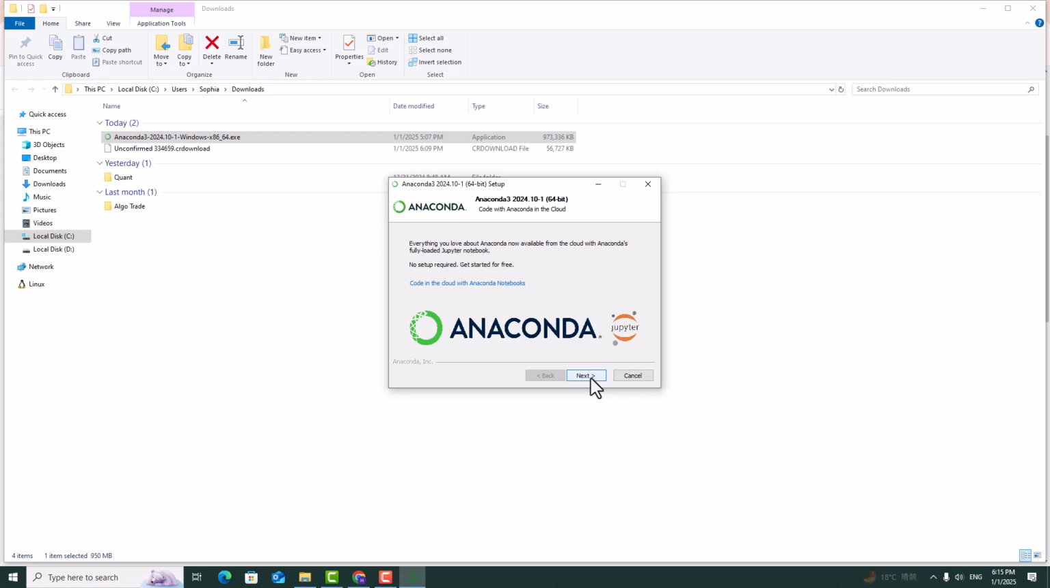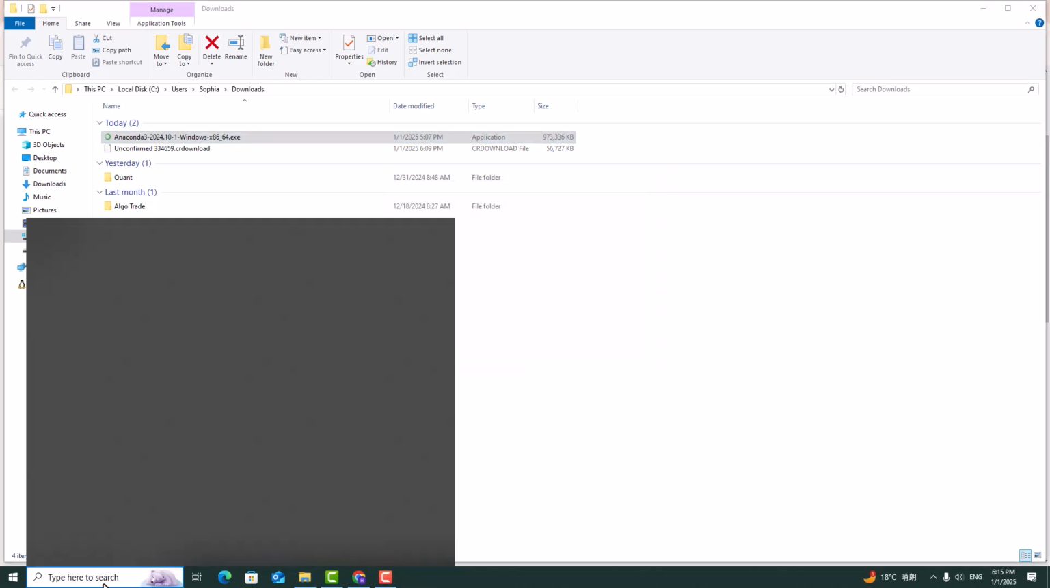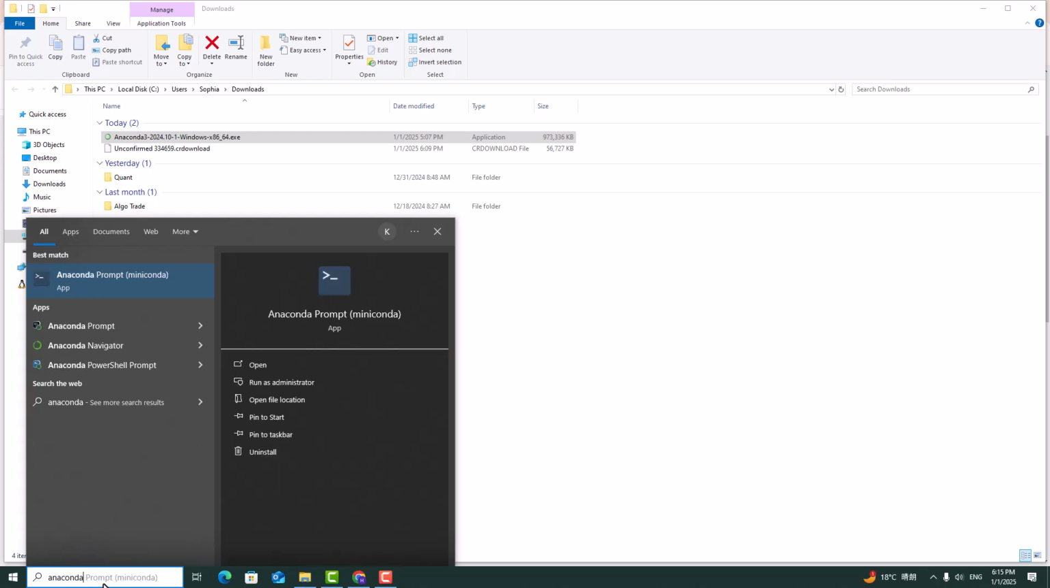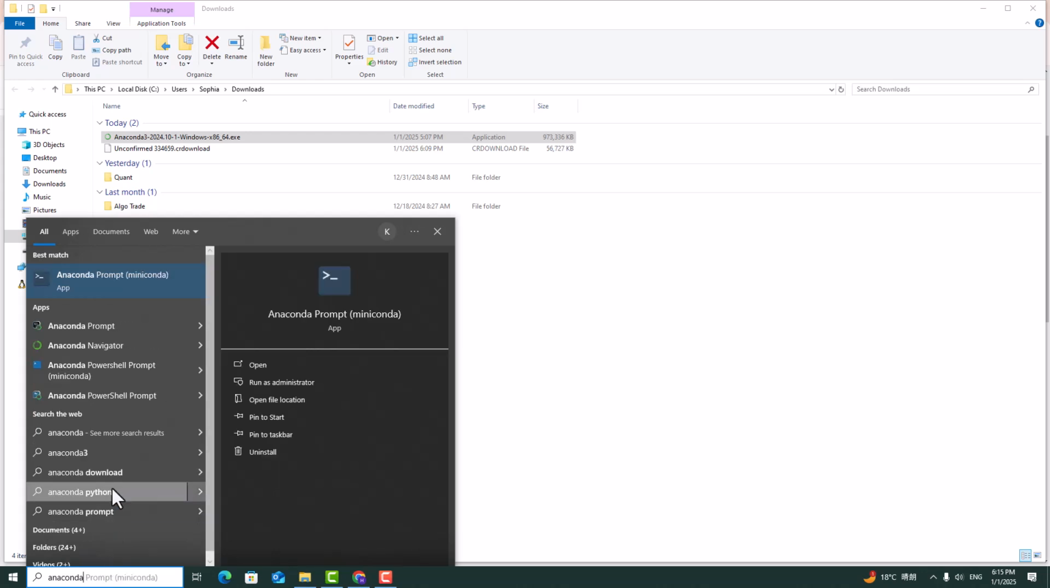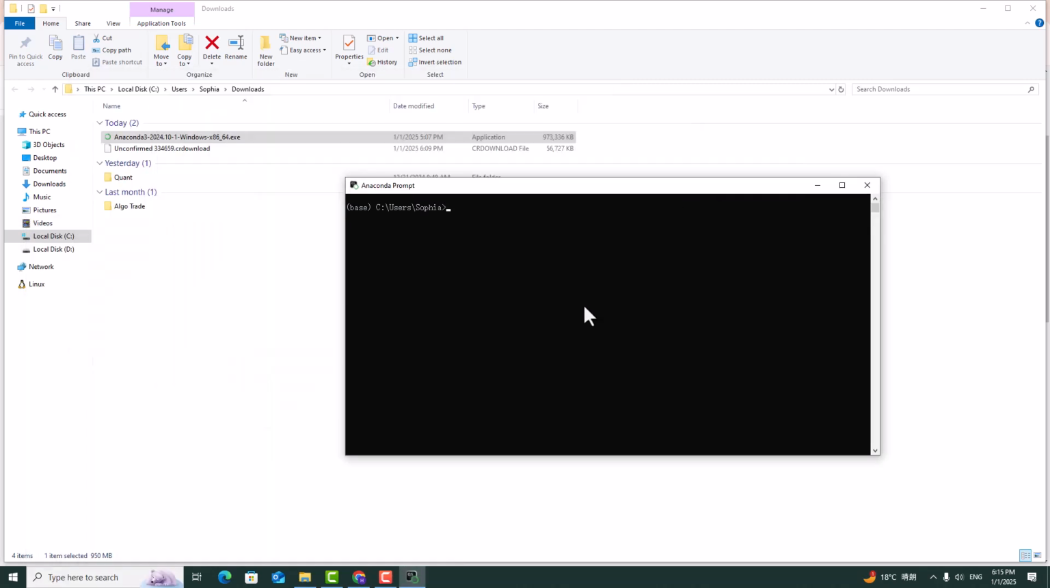Then next, I finish. Then we can search Anaconda from here. In our case, we use Anaconda prompt. You can see the base is the Anaconda default environment.